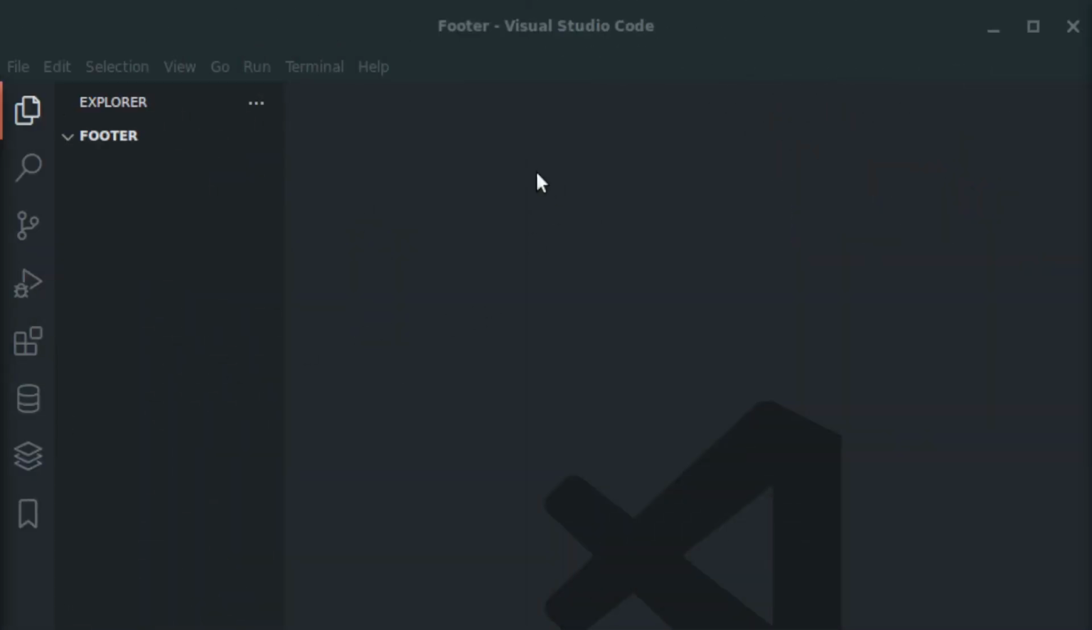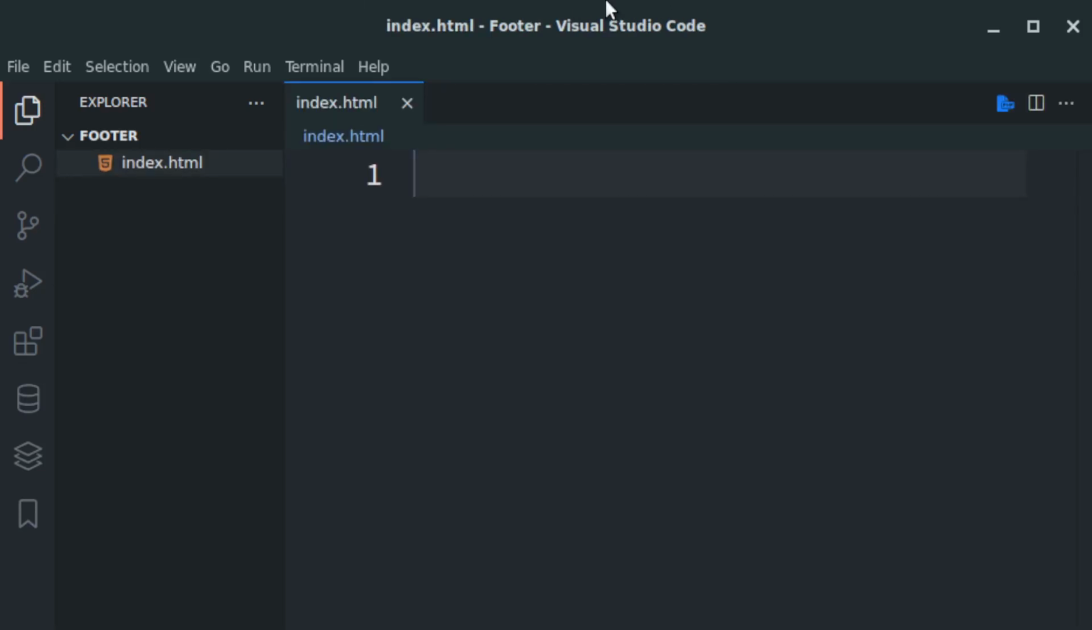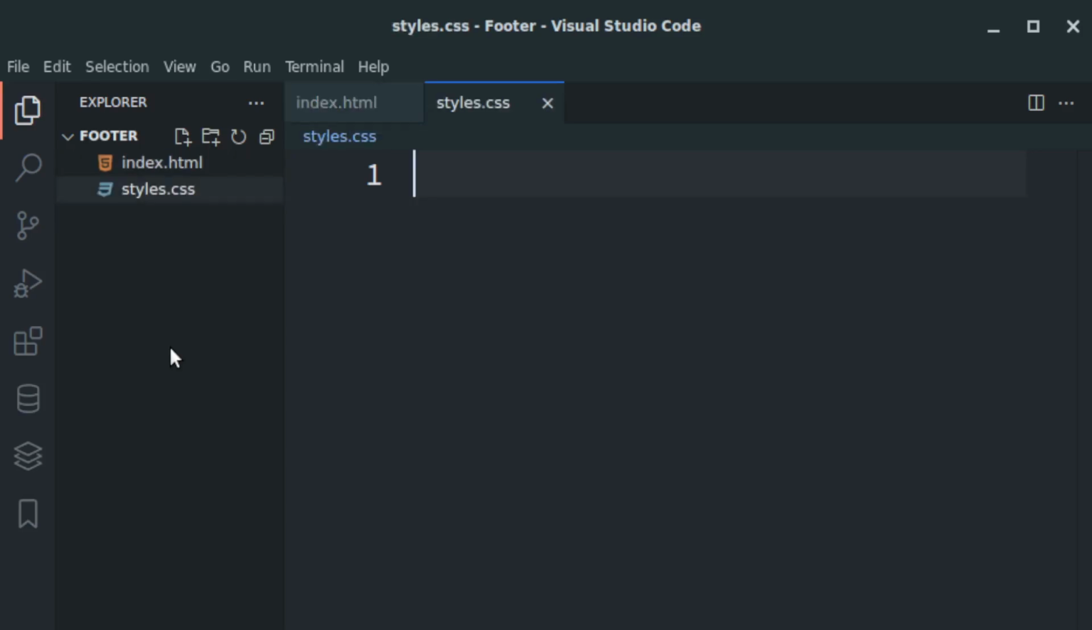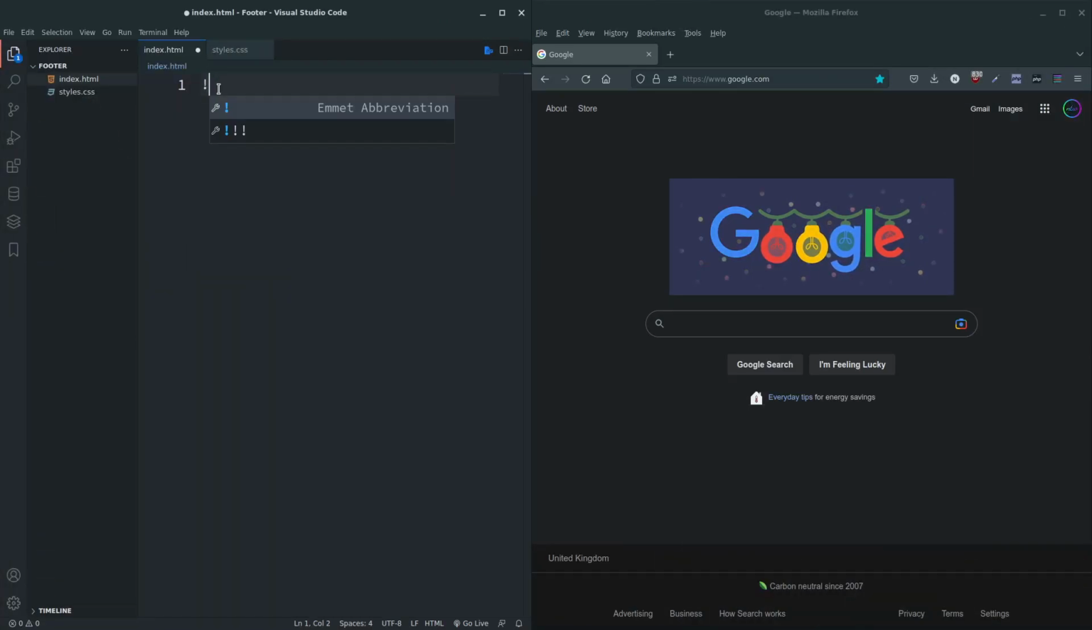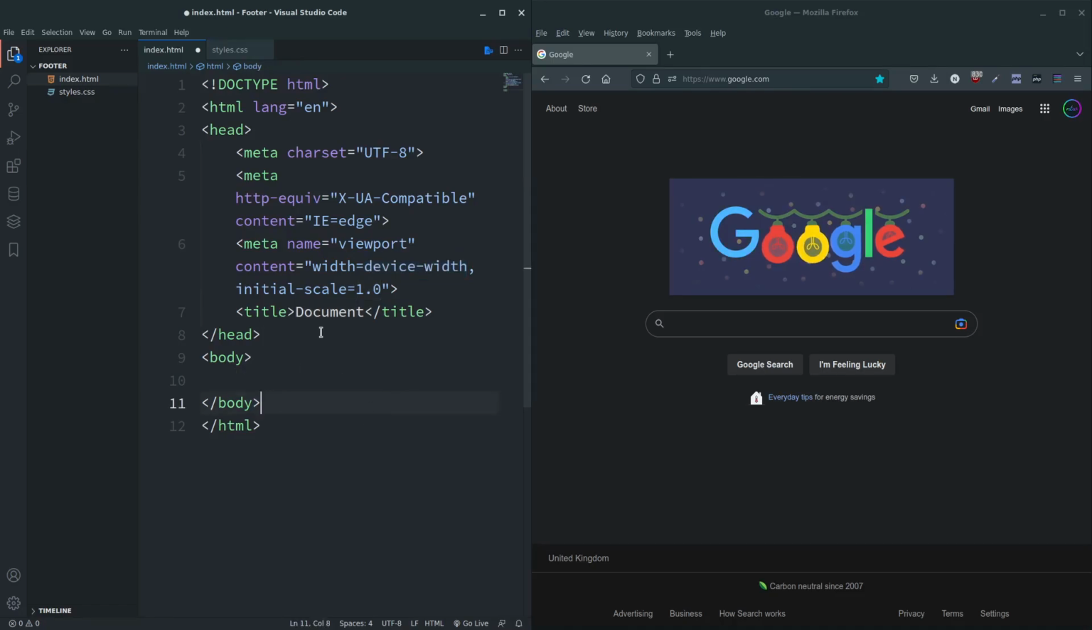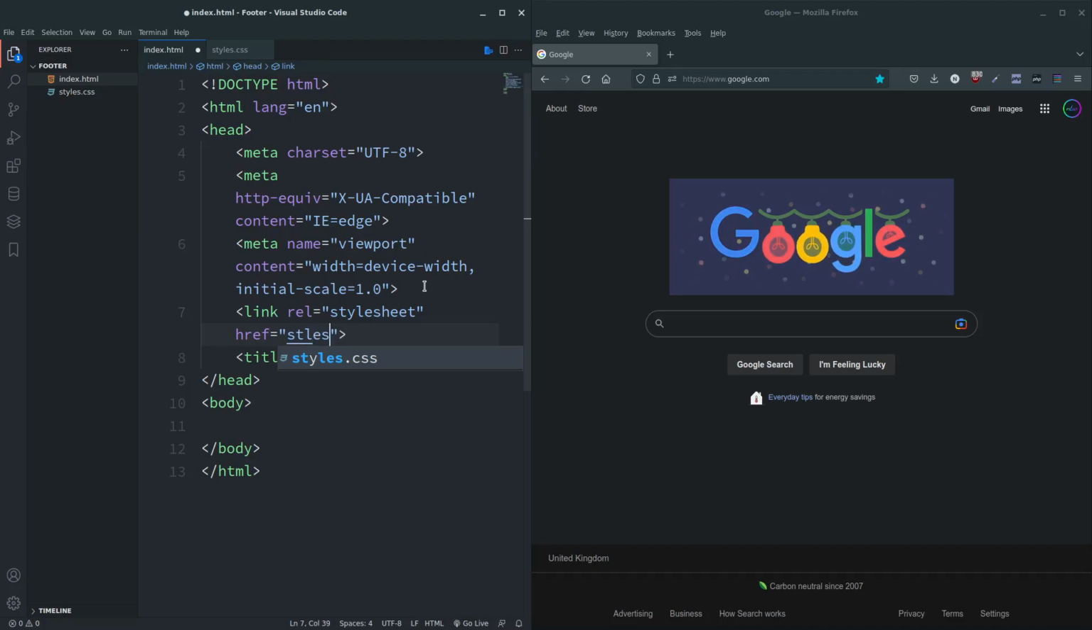So up here I've created a folder called footer, and within here I'm going to create an index.html, and I'm also going to create a styles.css, and I'm going to go back to the index, and within here exclamation tab, and then in here I'm going to put footer demo, and link the style sheet, if I can spell it. There we go, and save.